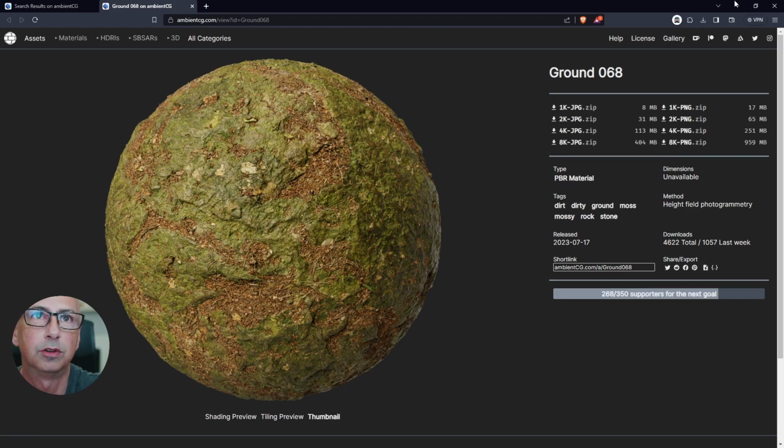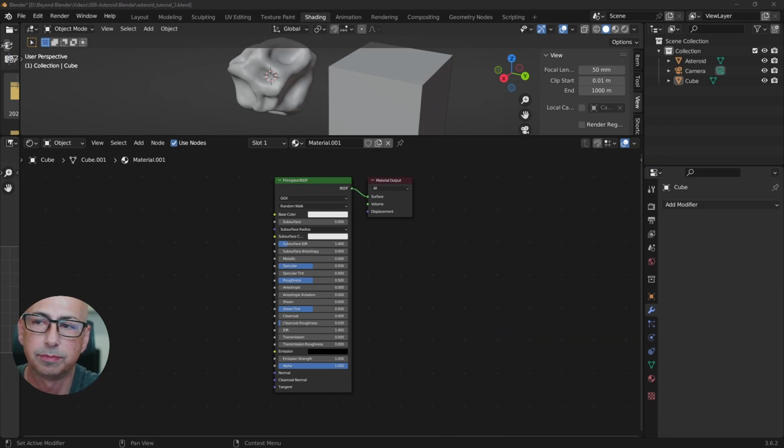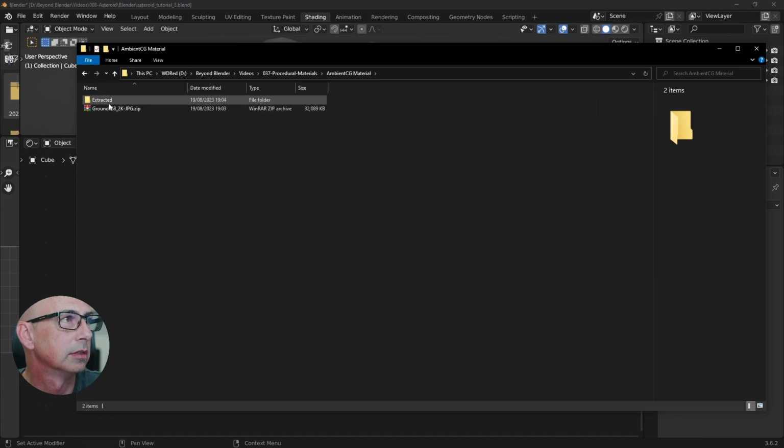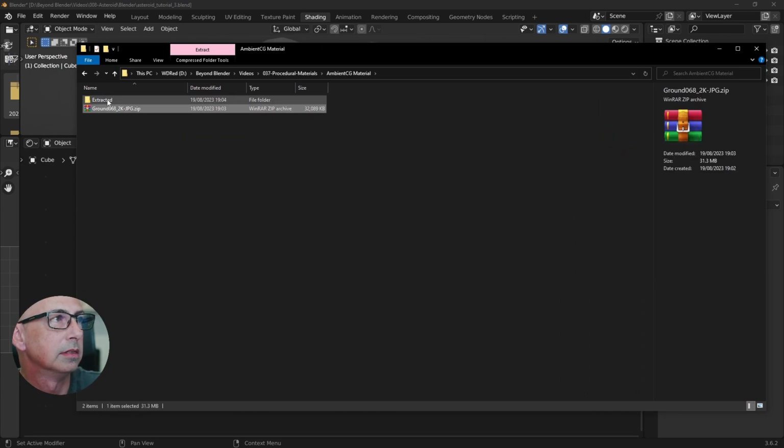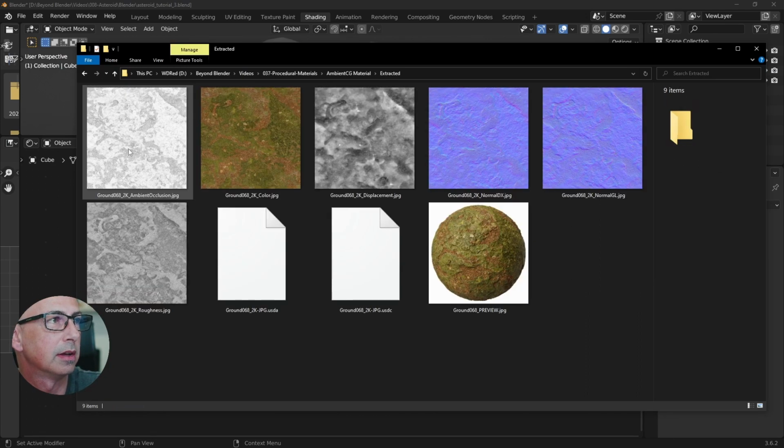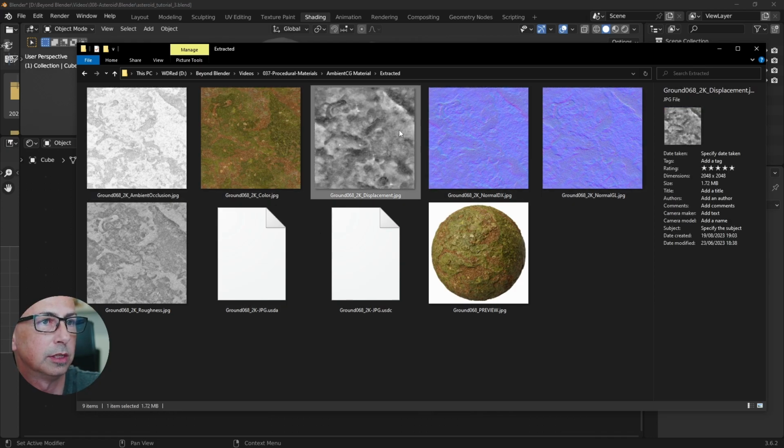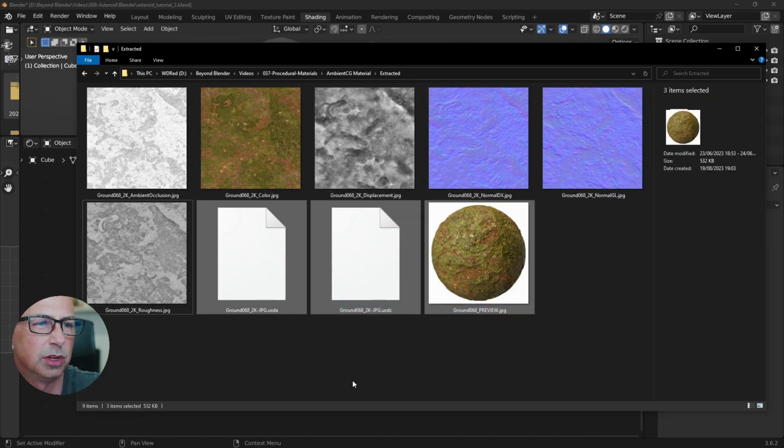I'll just show you what we get once we do that. There it is. We've got the zip file we downloaded. And if we extract the files from that, this is what we get. We have ambient occlusion, color, displacement, normal maps, roughness, and some of the files I don't really use.